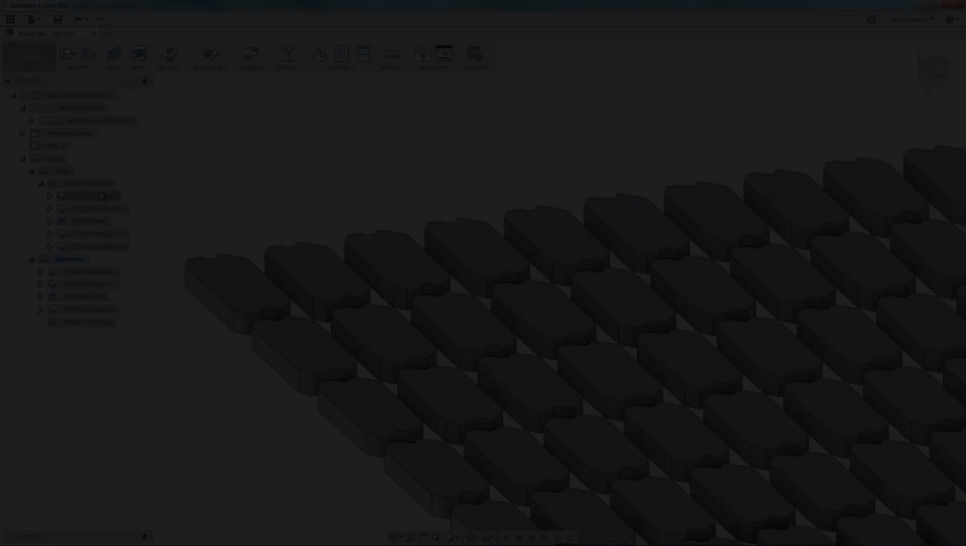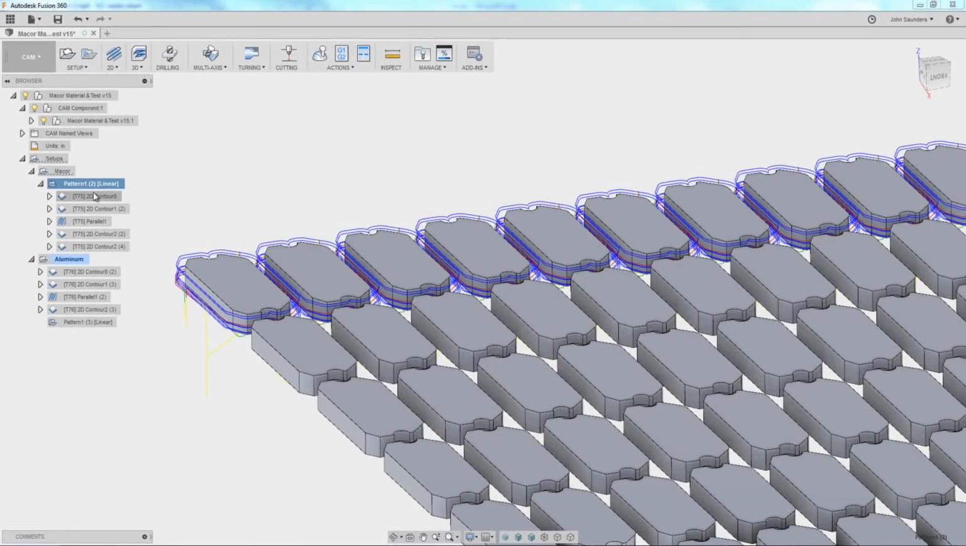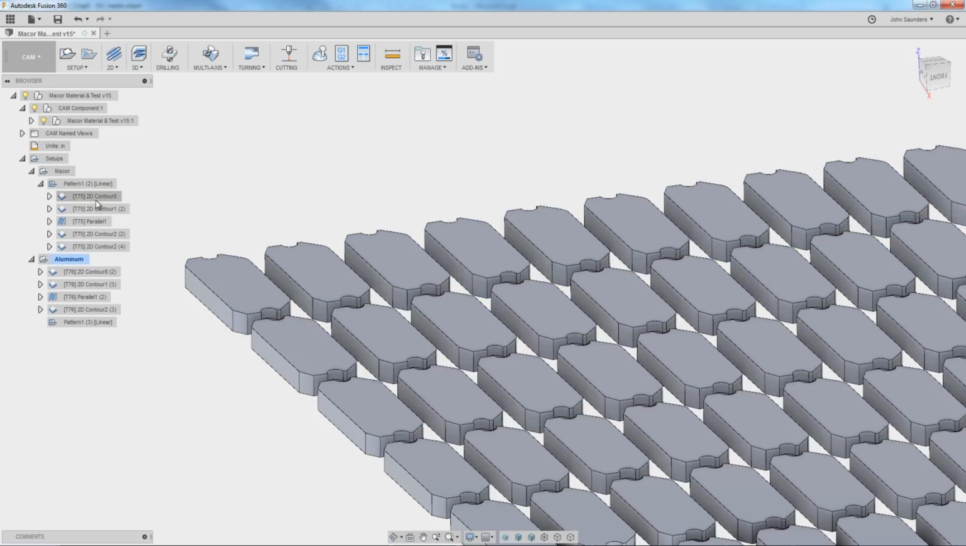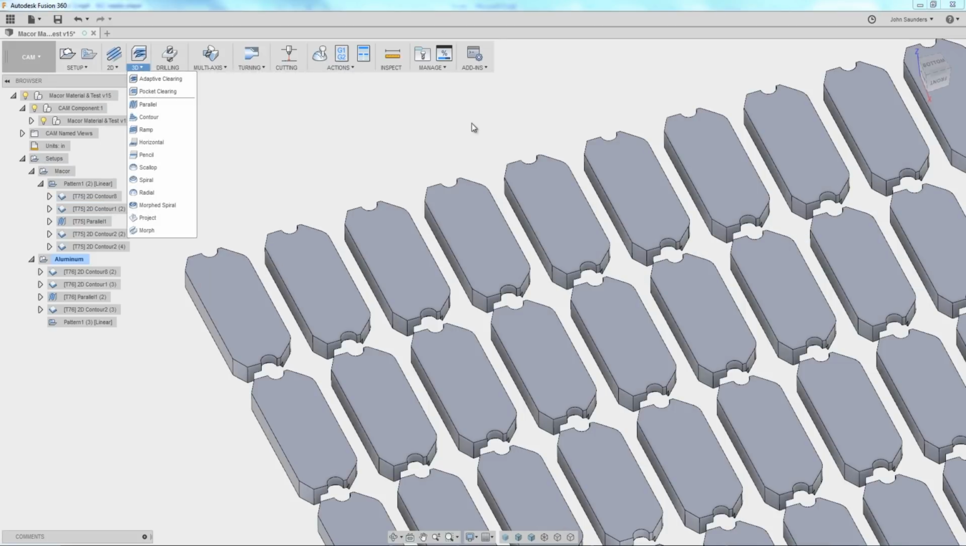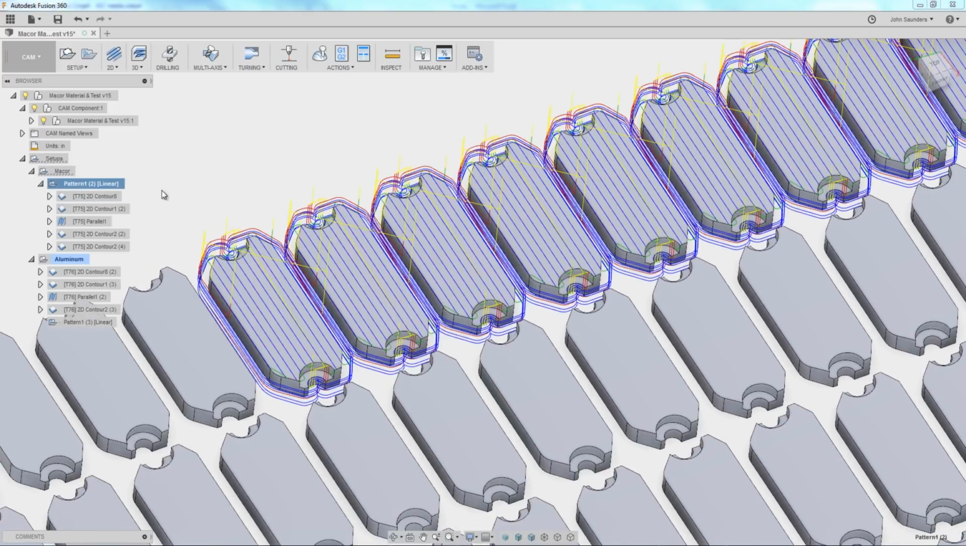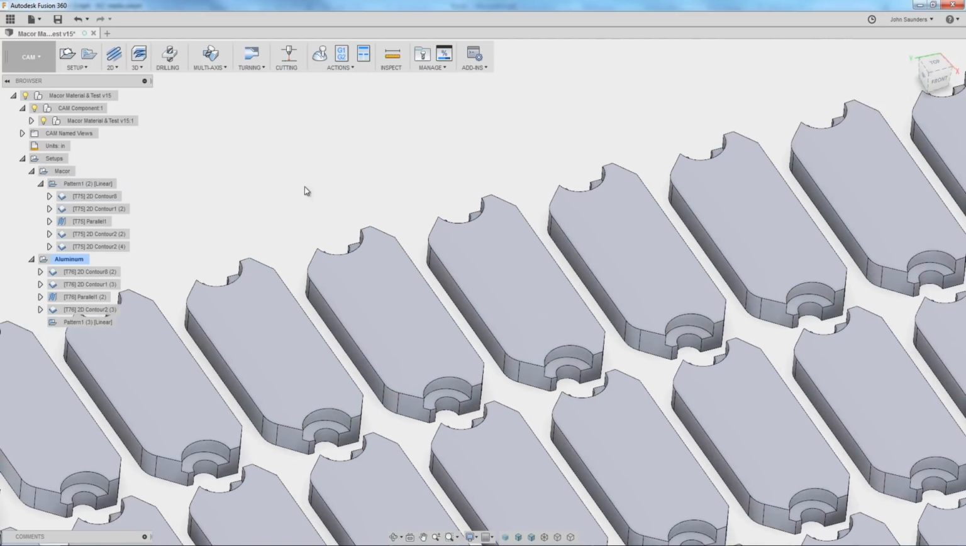Does anybody recognize what's different about this tool path recipe that's very unusual for us? There's no 2D adaptive. We love the 2D adaptive and 3D adaptive toolpaths. They're great, they're super reliable. They're one of my favorite things about the Fusion 360 CAM, but it doesn't make sense here.